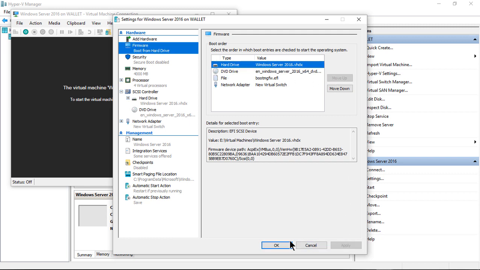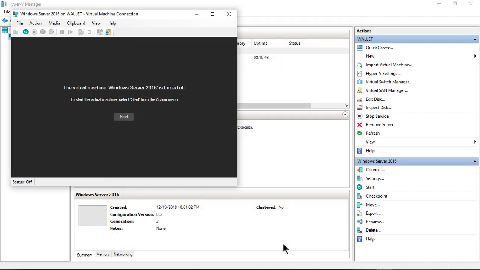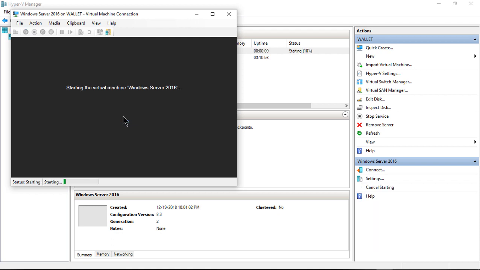Click Apply. Now, if you don't do this, you won't get the F8 option that we want in most cases. You might get lucky and it might show up, but in most cases it doesn't. If you have a physical computer, then go into your UEFI or press F12 when you boot up and choose the hard drive. Let's go ahead and click Start.